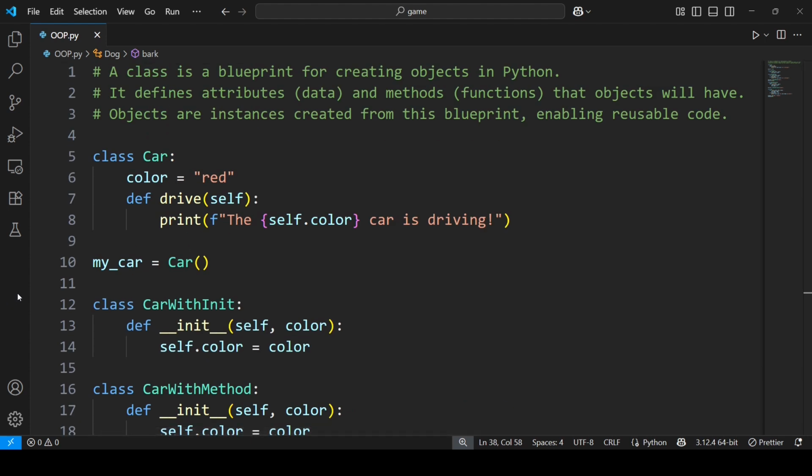Classes are the foundation of OOP. They let you group related data and functions, making code cleaner than using standalone functions. This modularity is why OOP is used in games, apps, and more. Start thinking of objects as your building blocks.